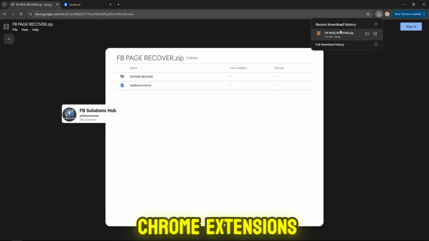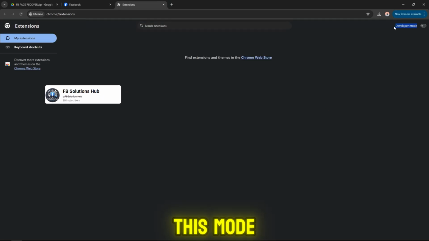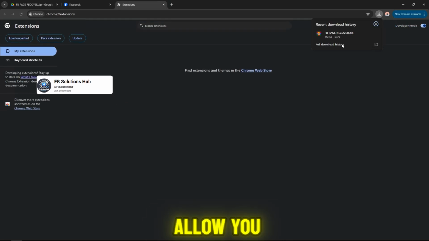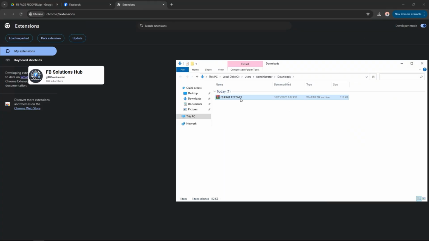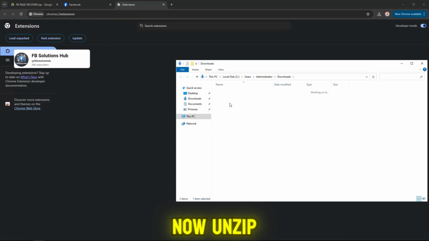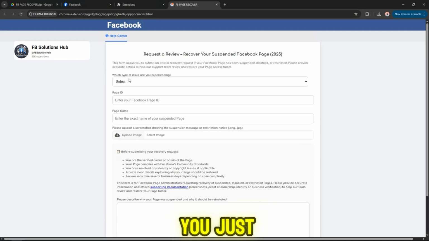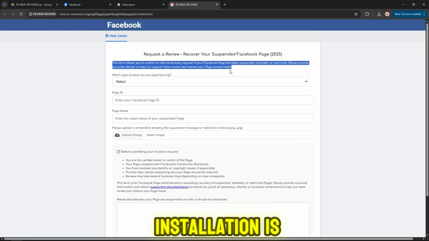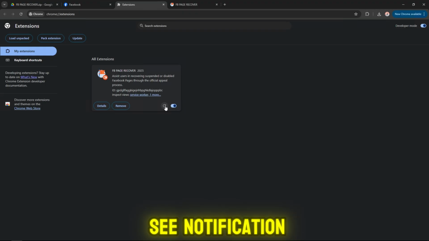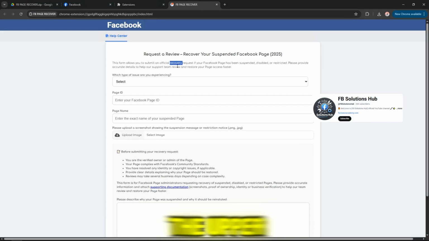Next, open Chrome Extensions and enable Developer Mode. Remember, this mode must be enabled for Chrome to allow you to add folders. Next, open the previous download folder again. Now unzip and select Load Unpacked and open the extension folder that you just unzipped. When the installation is successful, you will see the notification "Extension added successfully" appear in the upper right corner of the browser.